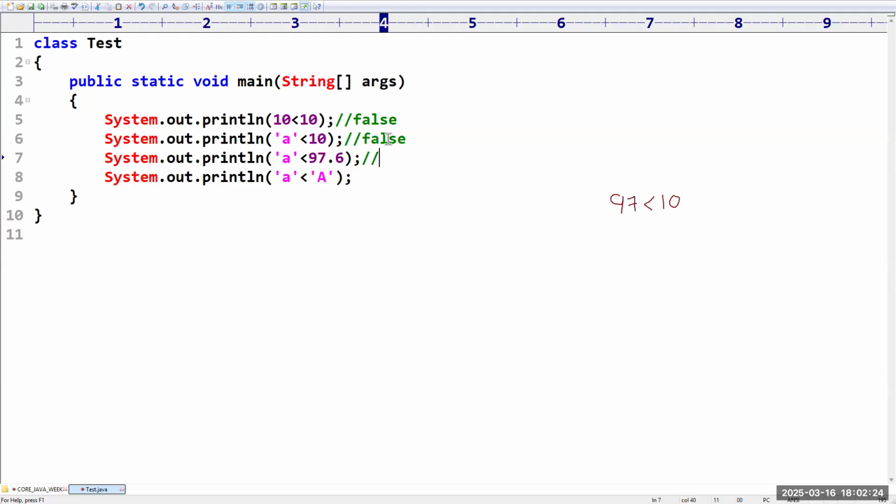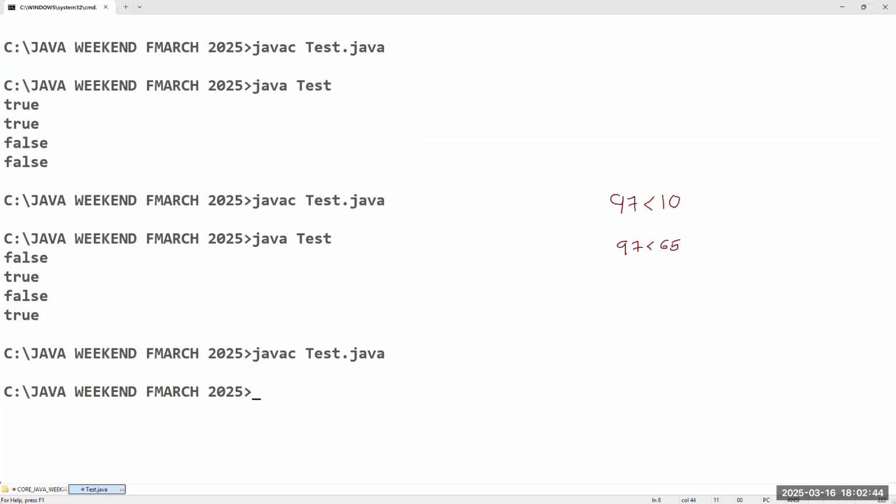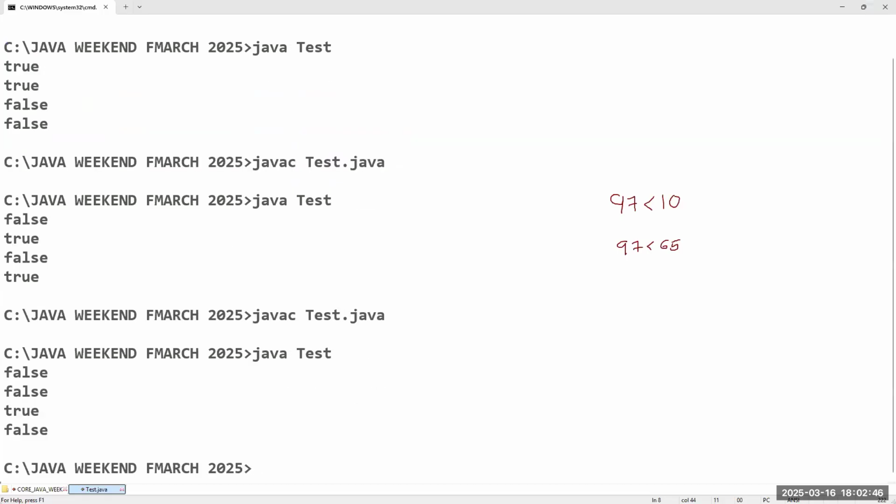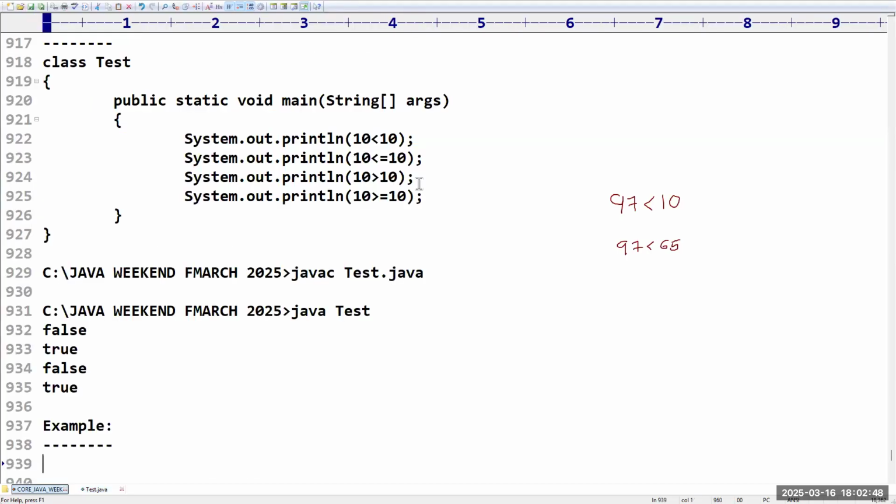What about this one? I think you can tell easily. True. What about this one? False. So 97 is less than, what is the ASCII value for capital A? 65. Right. So whenever you are using characters, they will be converted into integers automatically based on the ASCII values rule. Clear?